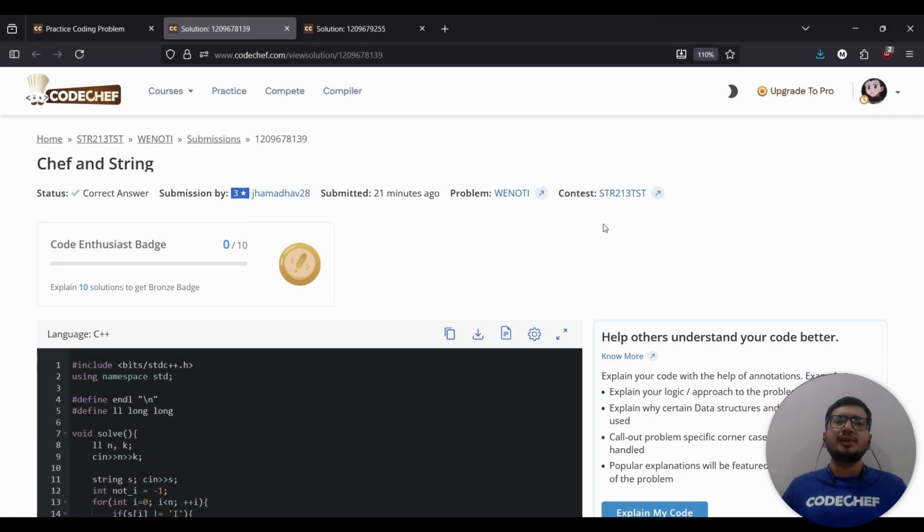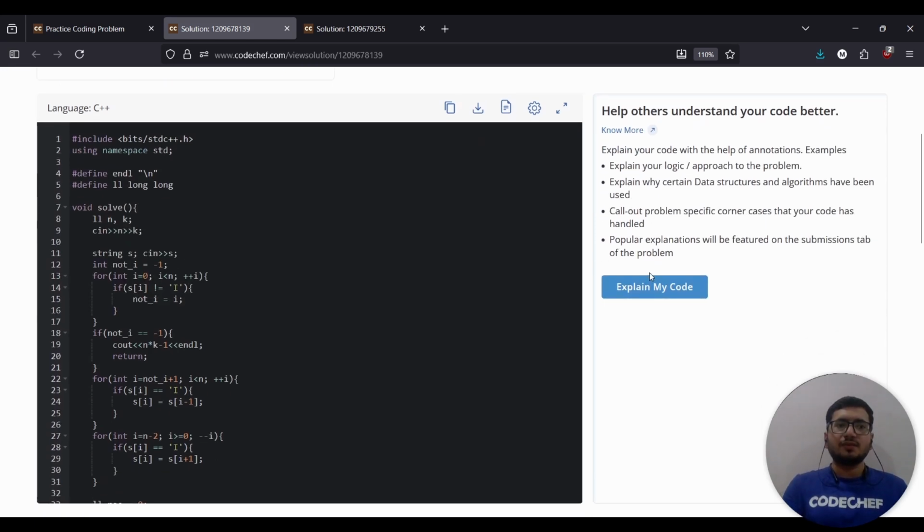Let's see how we can implement the solution in C++. So for each test case, we call the function solve. In solve, we take the input of n and k, then we take the input of our string. Then we find whether there exists a non-I character. Why do we find this? Because if all the characters are I, it means we can simply replace them with anything that we want. And we know the score for sure. It is nothing but n into k minus 1. Why? Because if everything is equal, we can get all the n adjacent to be equal. So for that reason, this is what we are going to print.